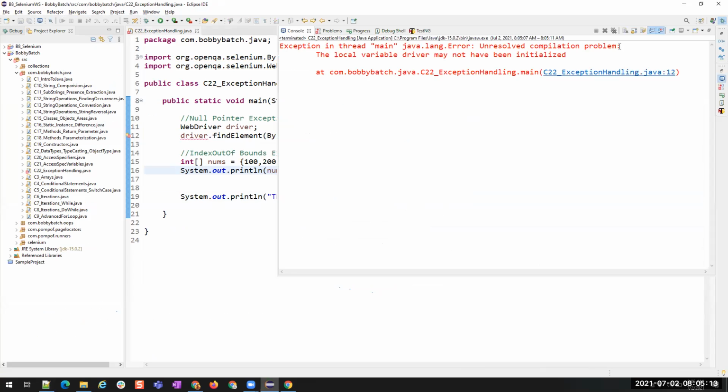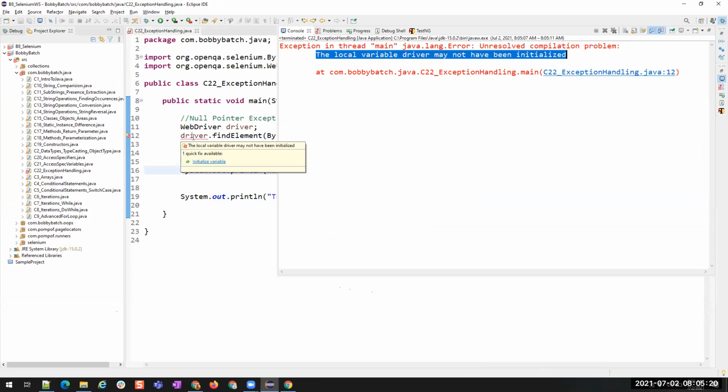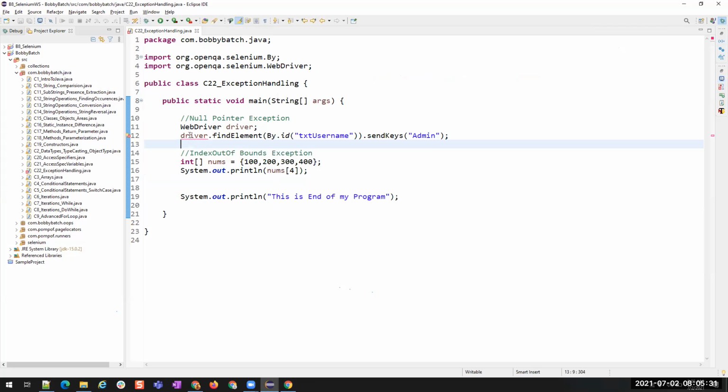Yes. And you see unresolved compilation problem. The local variable driver may not have been initialized. The same is shown here. You see? So though compile time exceptions are shown during compilation, the exception will be thrown during runtime only. When you run, only then will this be thrown. But before running, your compiler is giving a heads up that, okay boss, you have an issue here. You might need to fix it. Understood?